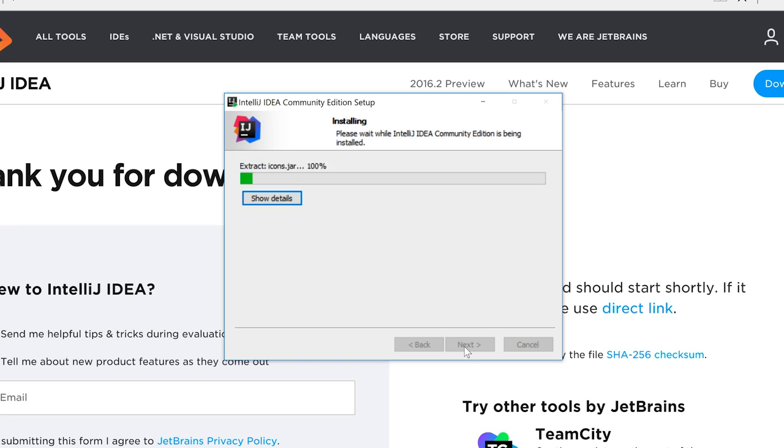And you can see it's going ahead now and installing IntelliJ on our computer. I did fast forward that. That generally does take a little bit longer than what you saw on the screen there. But eventually, depending on the speed of your computer, no matter how slow it is, it'll eventually work.